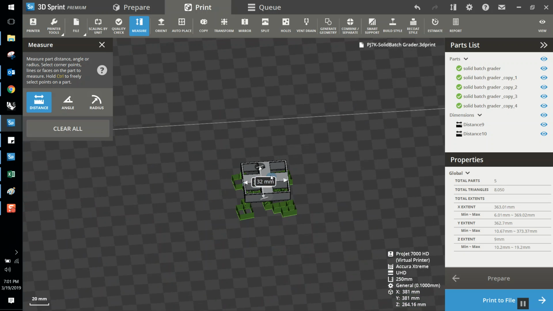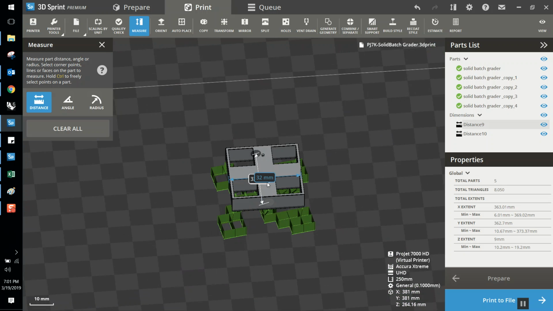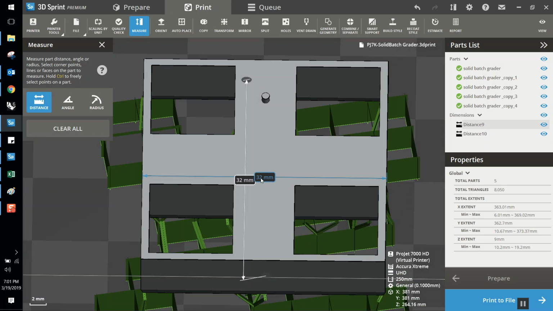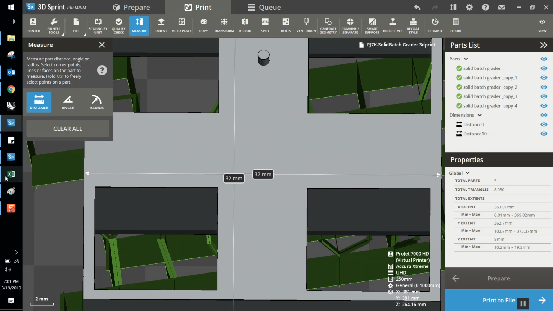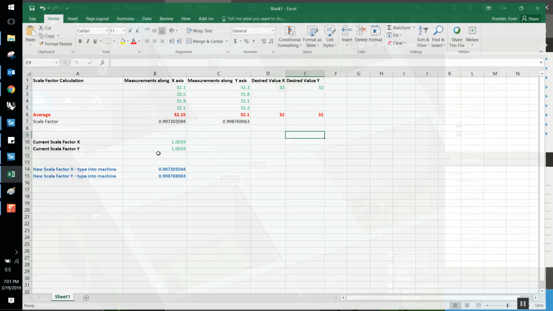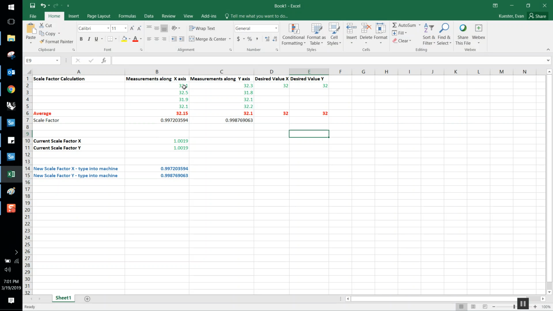The reason we do this 5 times or more is that we want to get a nice average across the part. You can do it on just one, but like anything else, if you have a nice average, it's a little bit more reliable. So I'll go measure my parts and enter those values in here. In this case, I enter my 4 X measurements along this one, and I enter my 4 Y measurements in here.